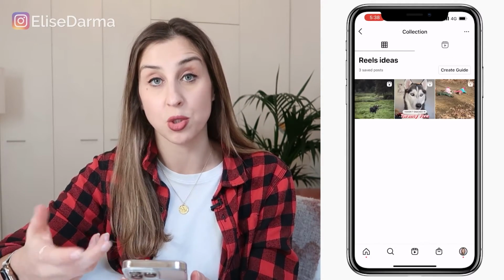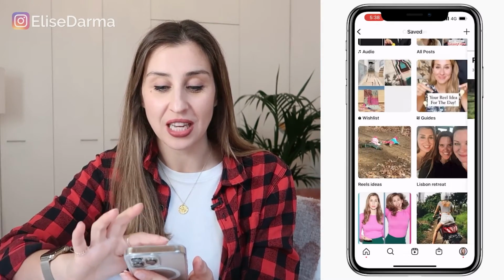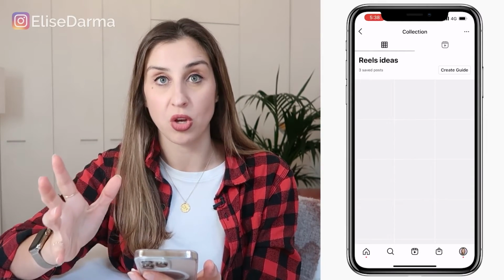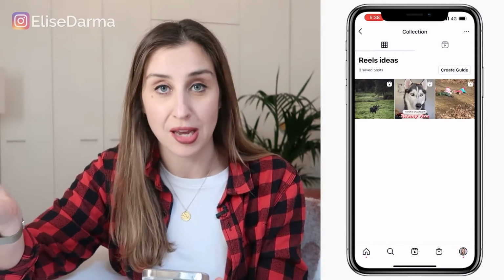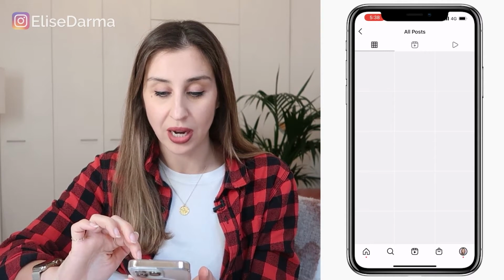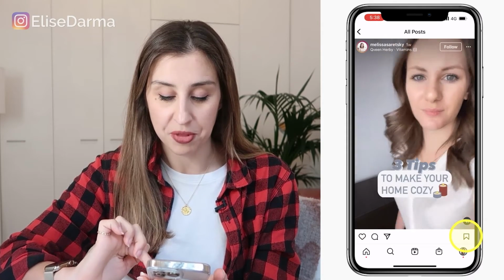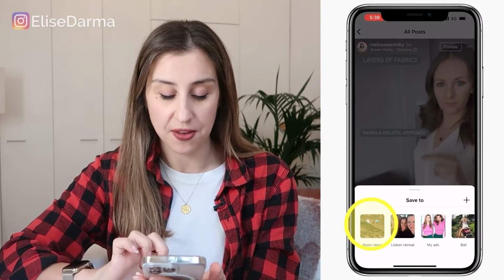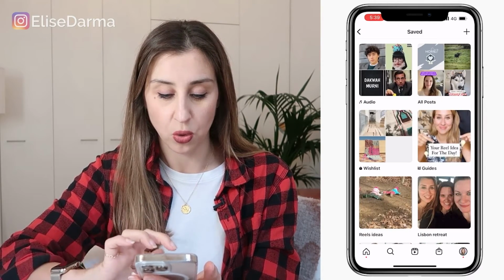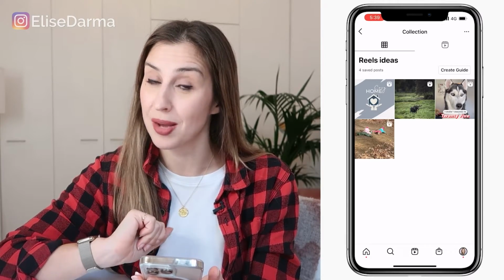So if you want to be extra organized about it and you don't want everything just living in the collection called audio, you can also sort things into something called Reels Ideas, which is a name I gave this one. Let's go back to all posts and see what else we saved there. This one. So tap the flag, tap it again, hit save collection, and then it's going into Reels Ideas. So there we go. I've got 4 ideas saved and ready to go for the next time that I film.